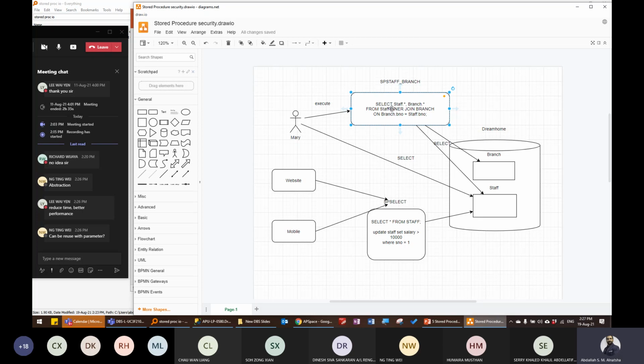Reduce time, better performance. How can a stored procedure reduce time? Why can a stored procedure have better performance than a normal query? Because this is a query, right? In our example here, this is a query that I just put in a stored procedure. So how can this make it better performance or reduce the execution time? Because you execute once with many tasks. Okay, so first I execute once with many tasks.